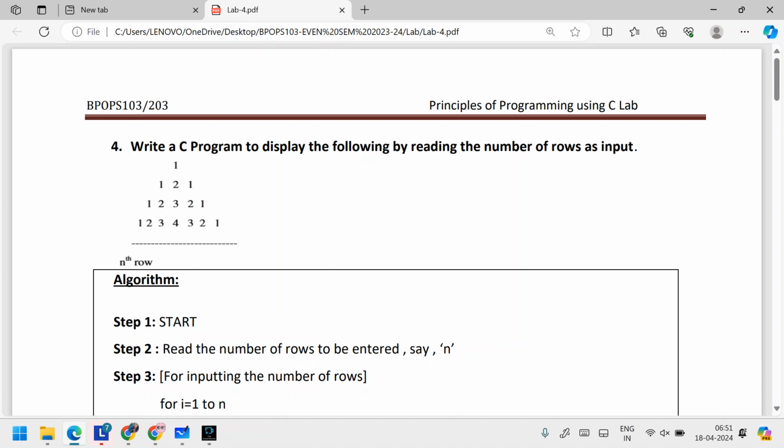Hi, in this video, I'll be talking about the fourth lab program of the subject Principles of Programming using C. The statement is: write a C program to display the following by reading the number of rows as input. So you're supposed to give the number of rows and it has to generate a given pattern.